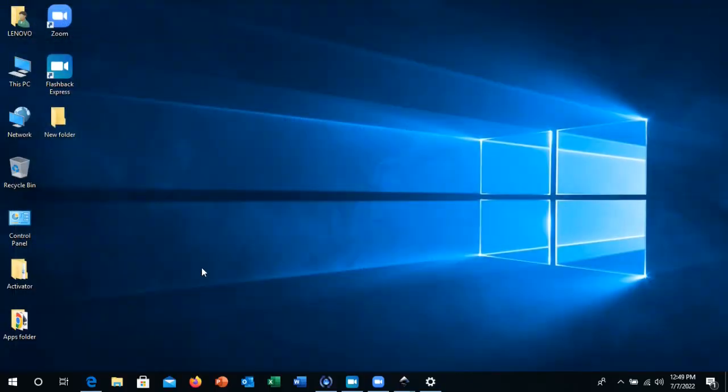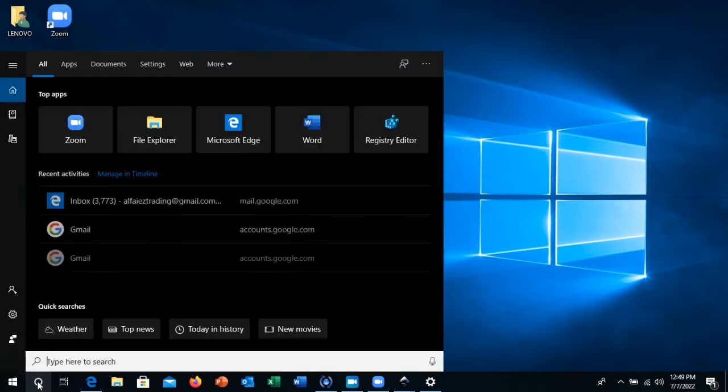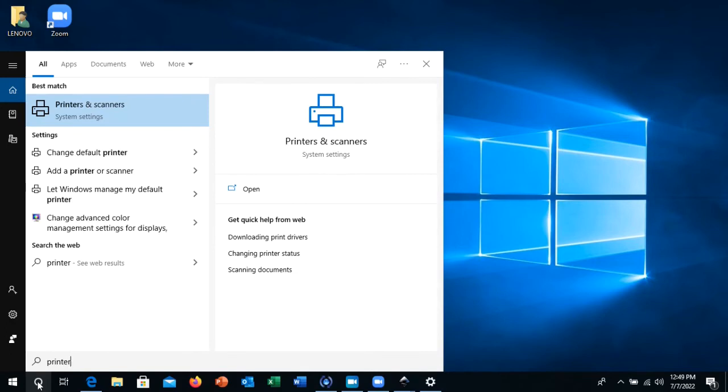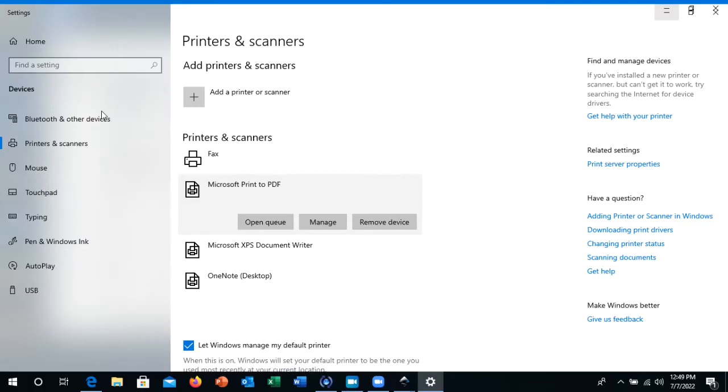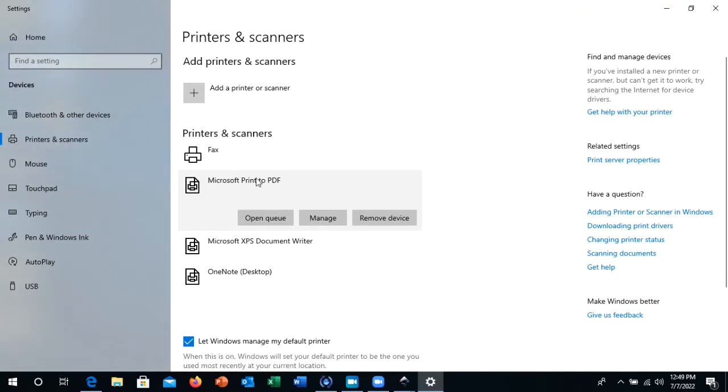In case it wasn't resolved, what you can do as well, go again to the search toolbar and type printers and scanners. Printers and scanners will appear here, click on it. And here you can select the printer that you have an issue with, and you can just click on it. And then click on remove device. And remove the printer, then install it again and check if that would solve the issue.